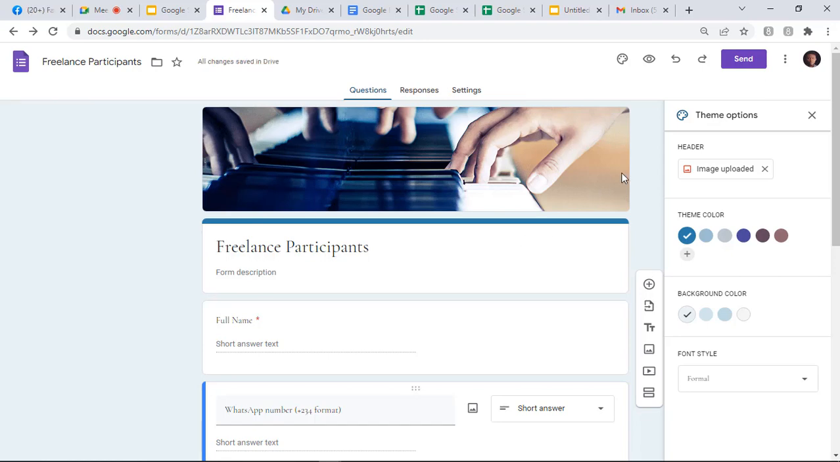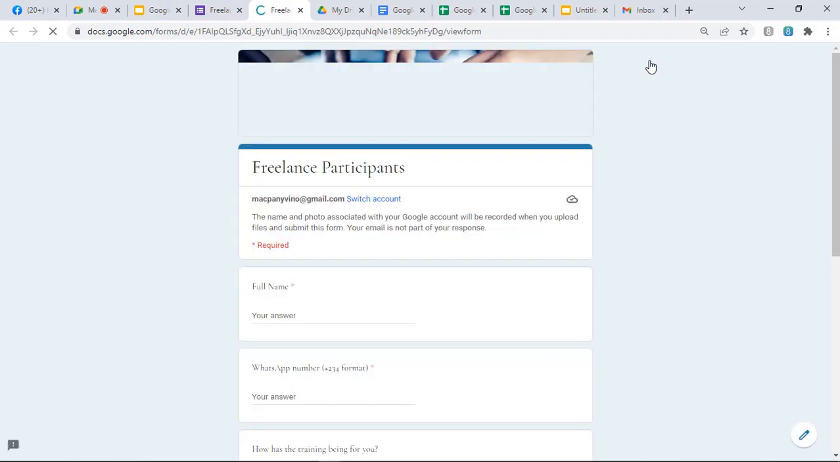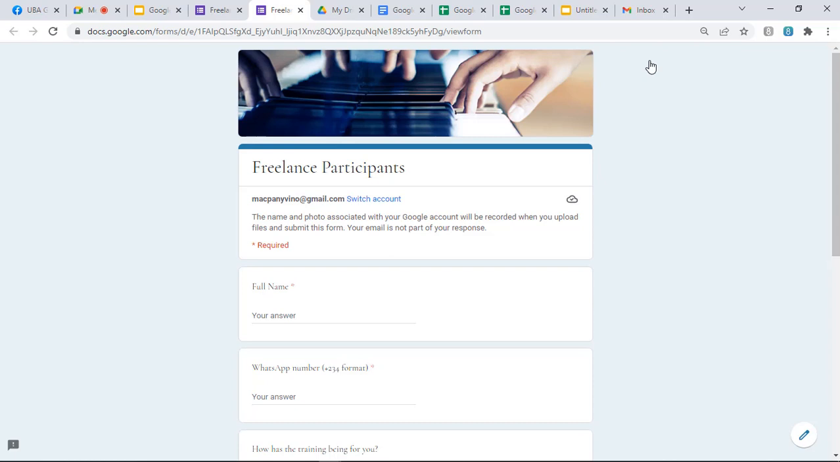So once we have done that, you can close this and then check for yourself how people will see this form when you push it out. How will the form look like? You come over to preview and click on preview, and then you see how the form looks like when you send it out. See how the form is? This is exactly what the form looks like.